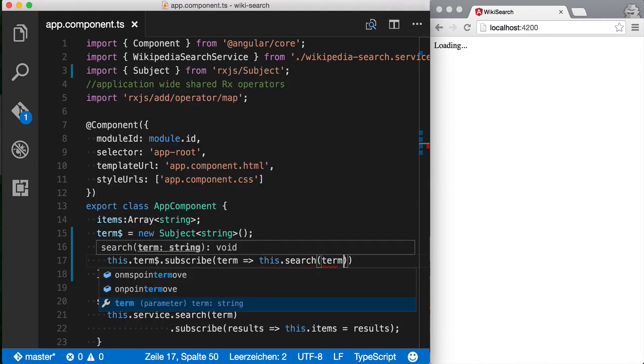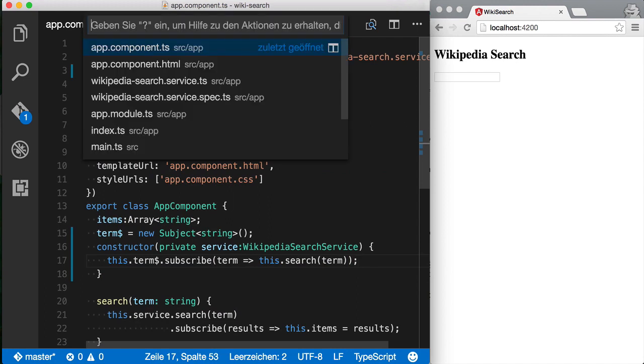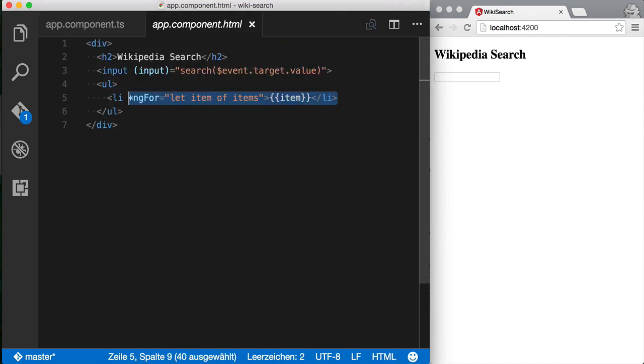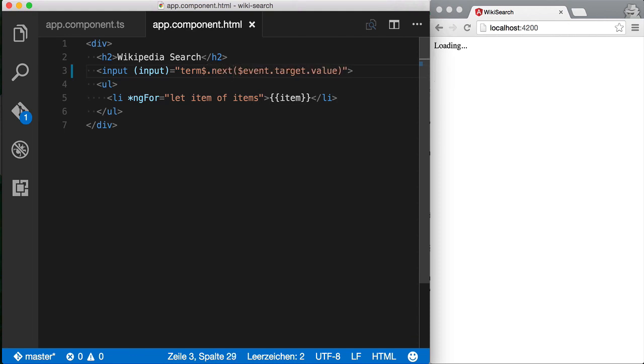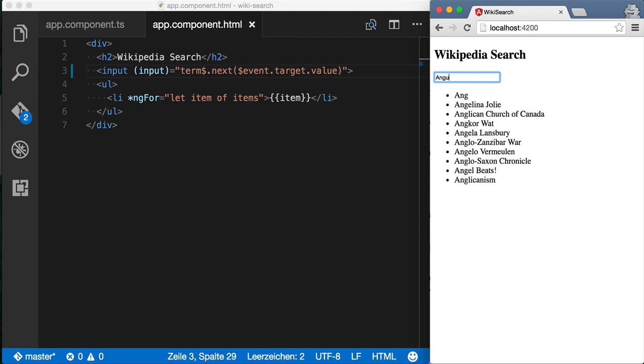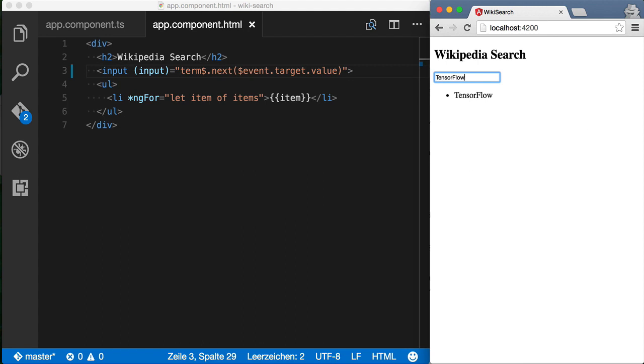So far, there's no one actually raising notifications on our subject. Let's change our template to not directly invoke search, but call term$.next instead. By doing that, we are kind of forwarding the input event into our subject. And that's it. Our search still works the same way as before, but we are now proxying the user input through an observable, which is exactly what we need to proceed with our next refactoring.